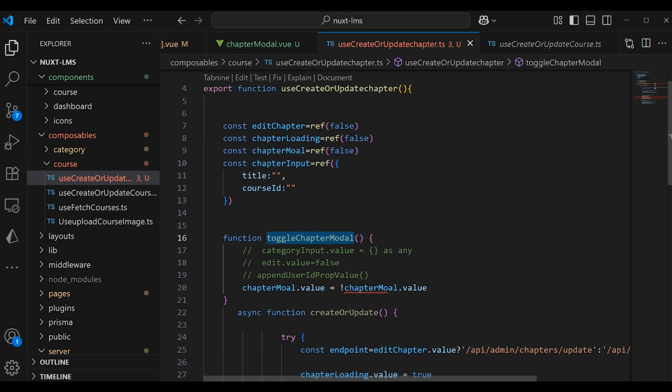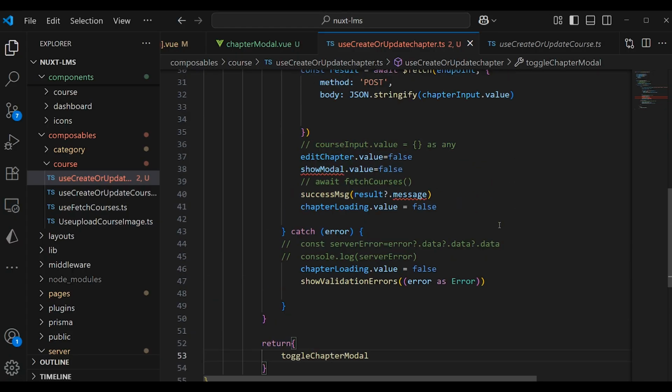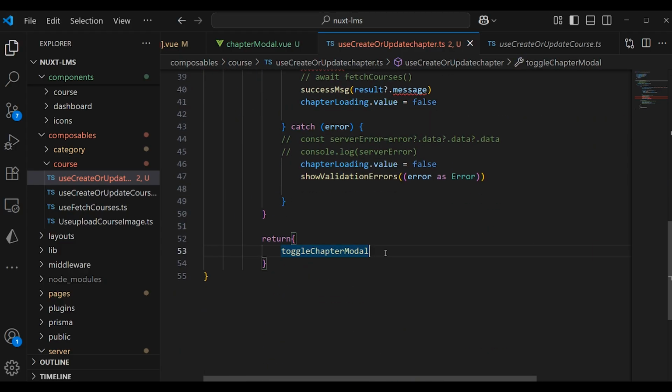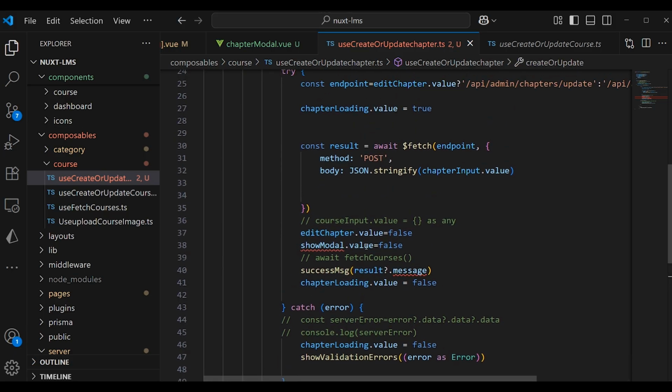Now we're going to copy that and pass it to the return statement. Let's create it right here like this. Okay, we have it in here. And now let's copy also the create update. We're going to pass it in here too. And yeah, we have here for the model. I don't want to close it. Yeah, I can just do this.